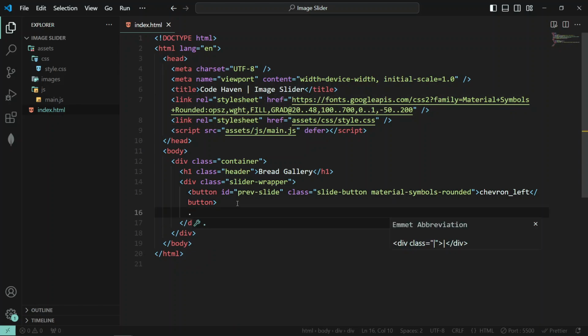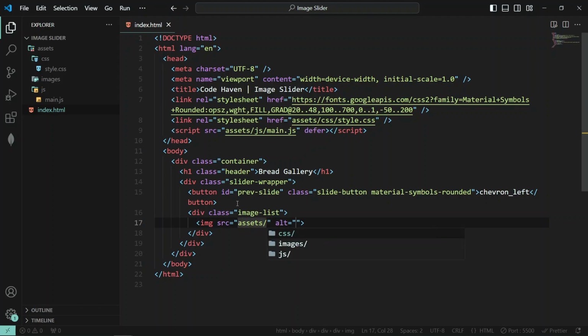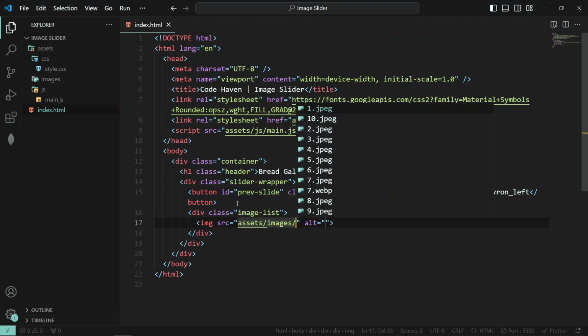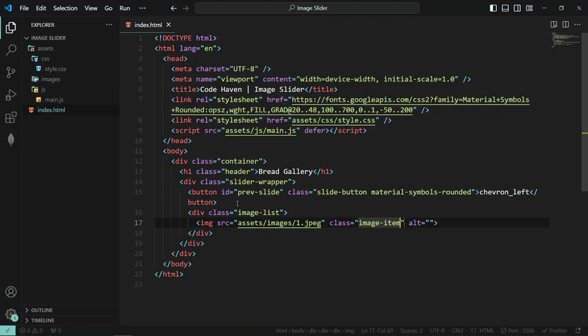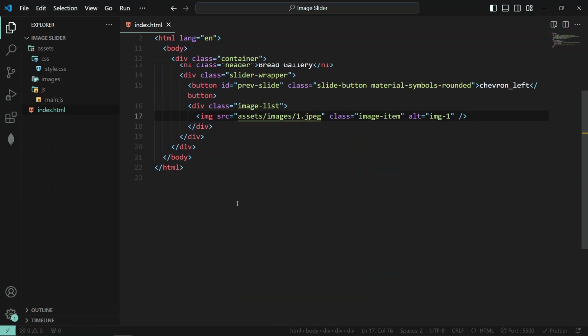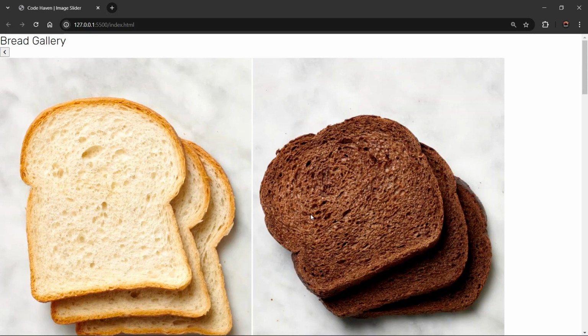And now once that is done, we can create another div for all the images, which would be the image list. And then we'll create an image element here. The src here would be the images we'll be using. Here we'll select our first image, and then it will have a class of image-item, and we'll need 9 more copies of this same image tag. And then you just need to replace these numbers with 2, 3, 4 and 5 and so on until 10. This is what the images would look like right now, and this is the previous arrow we just created before.